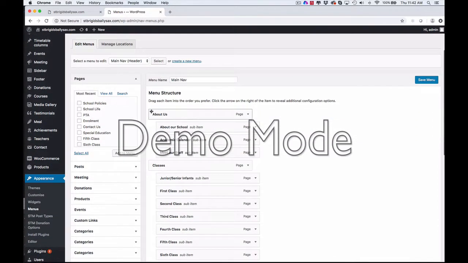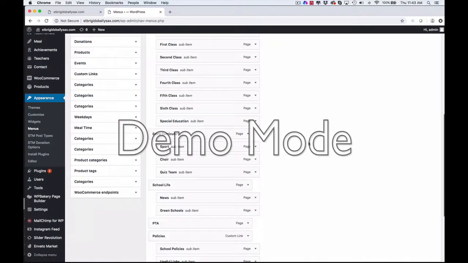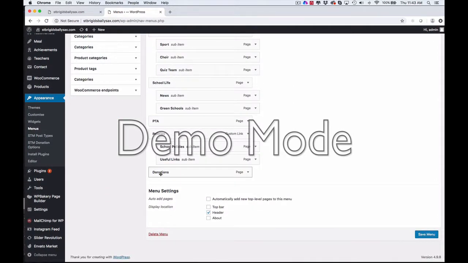To add a new page, once you've created the page using the Pages area, you'll see a list of all your pages on the left here. So these are the most recent ones I've created, or you can view all of your pages. So for example, let's say I wanted to have a donations page, you click on donations, add to menu. This chugs away adding it to the menu, and you'll see it automatically adds it to the bottom.